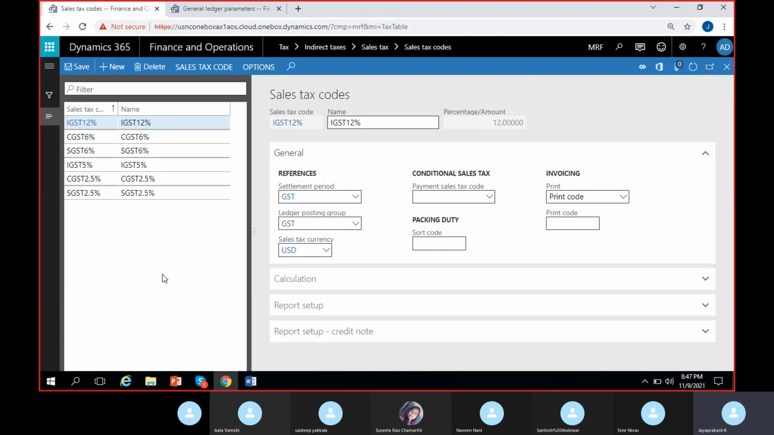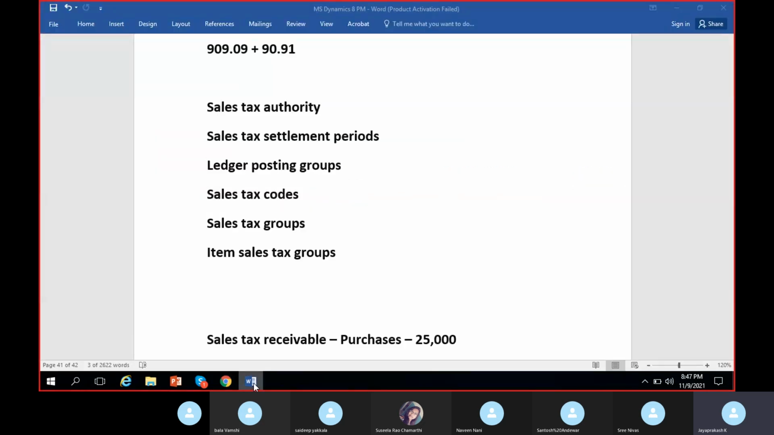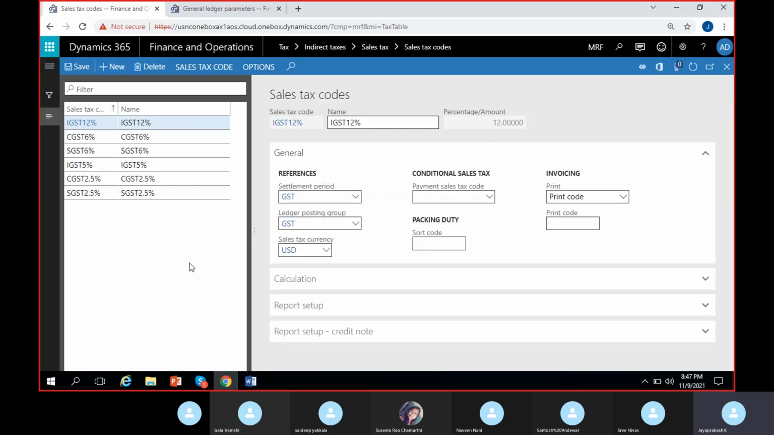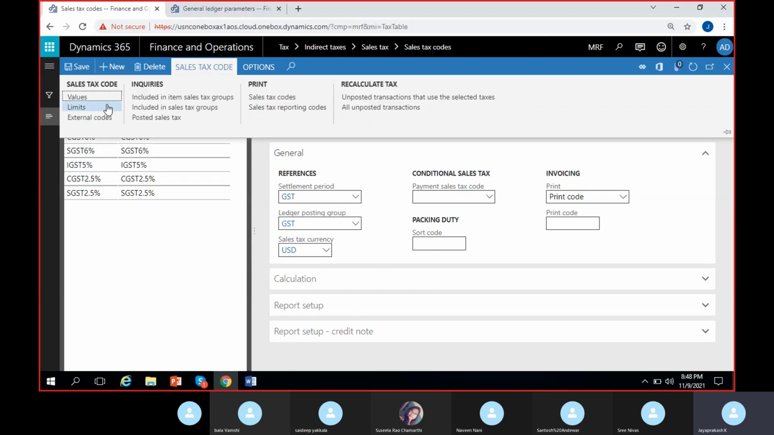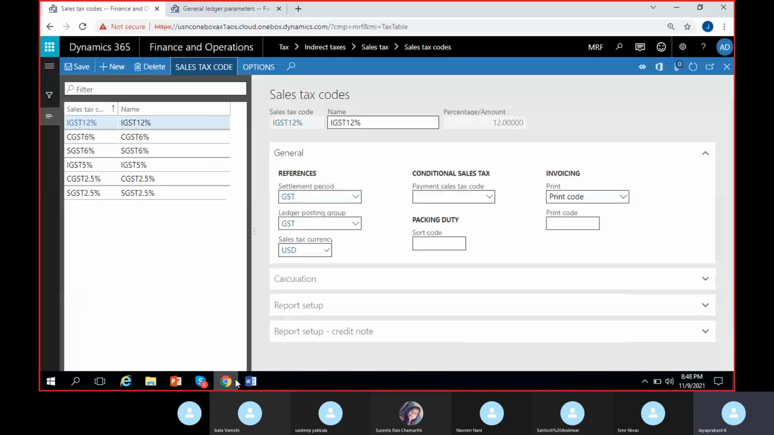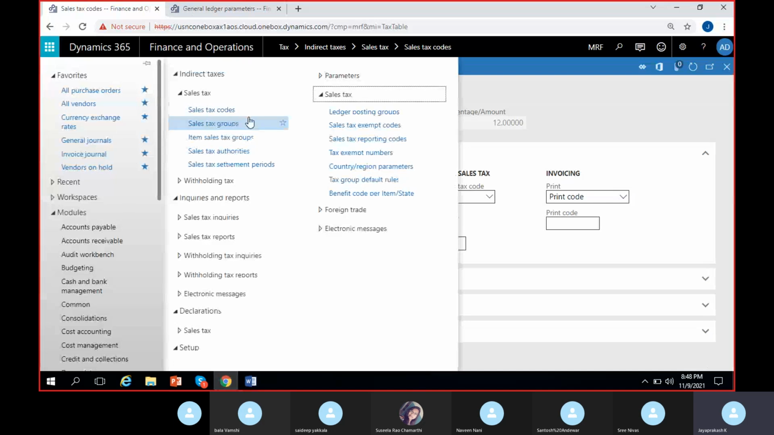Again, I'll create 9%, 9% and 18% as well. That I'll do tomorrow. Okay. So this is how we can create the tax codes. Once after creating tax codes, we have the tax groups and item sales tax groups. So this is also a topic to discuss. We'll discuss it tomorrow actually. So tomorrow we'll discuss the codes again, the menu details within the code and the different options available here within the code. And then we'll discuss the sales tax groups and item sales tax groups, which is here.